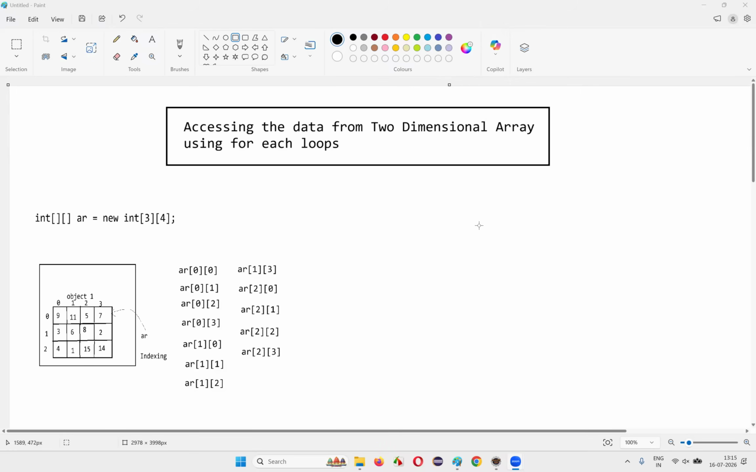In this session, I am going to explain and practically demonstrate how to access the data from a two-dimensional array using for each loops in Java. So let's get started. In the previous session, I explained and practically demonstrated how to access the data from a two-dimensional array using the traditional for loops. But in this session, I'm going to show you how to use the for each loops, that is nested for each loops, for accessing the data from a two-dimensional array in Java. So let's move to the practical demonstration.